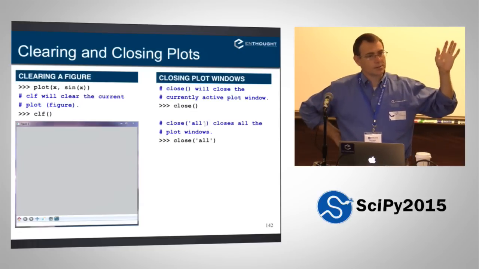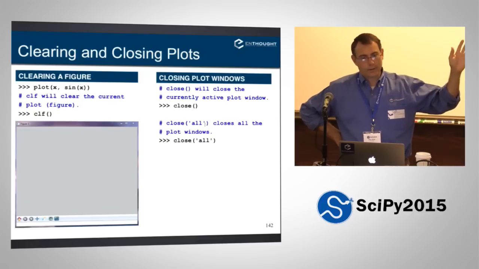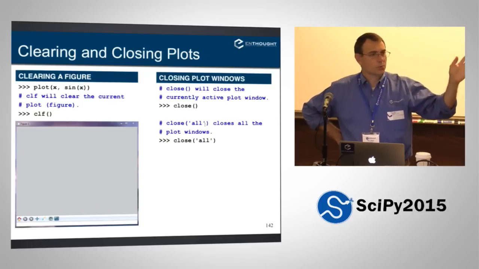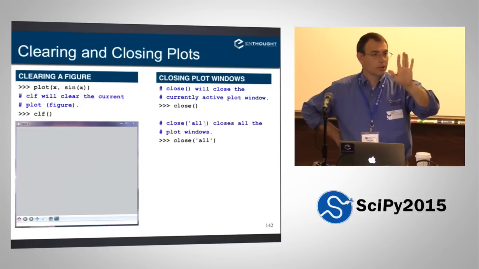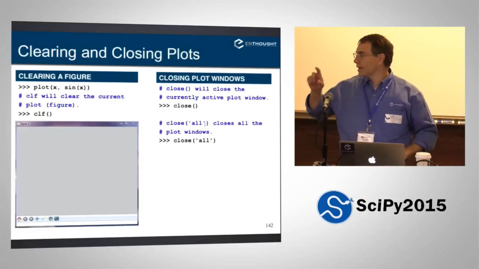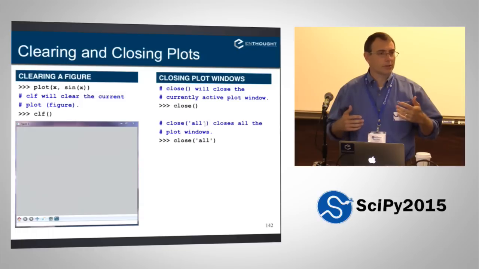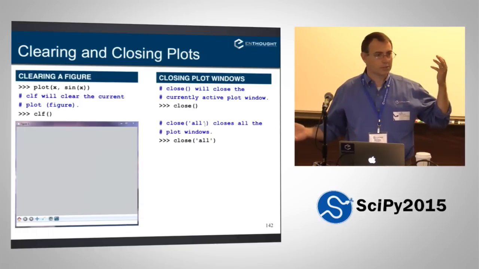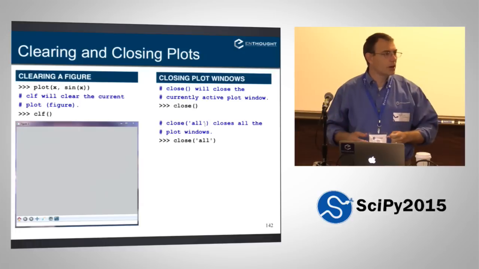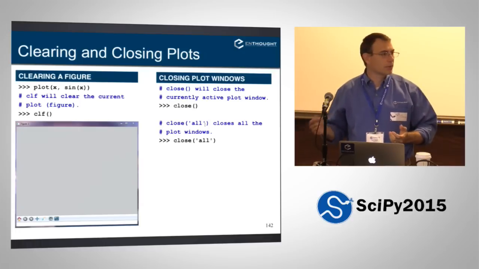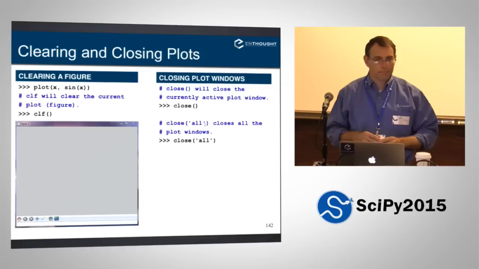Sometimes I'll make a script and I'll say for alpha equal 0 to 1, and I'll sweep through a set of parameters and build a plot for each one of those and just cycle through and look at them, which is really nice. The only problem is you end up with your screen littered with all these windows very quickly. And so close all is a really nice way of getting rid of all of those with one command. Okay?